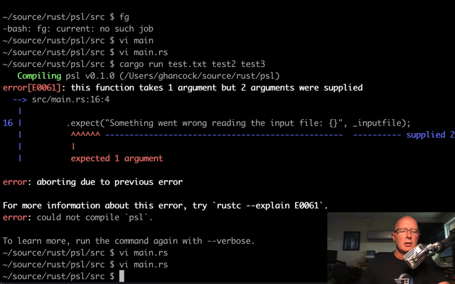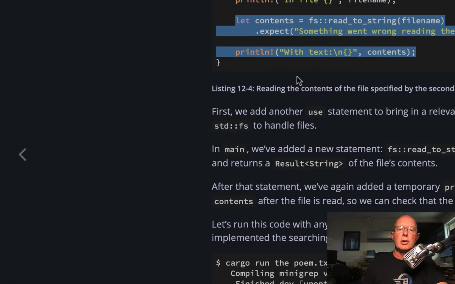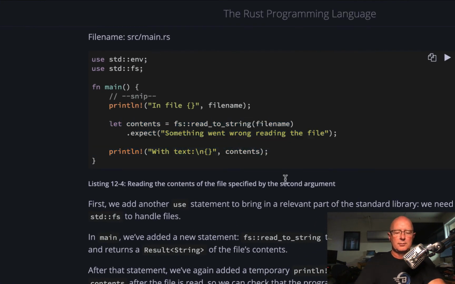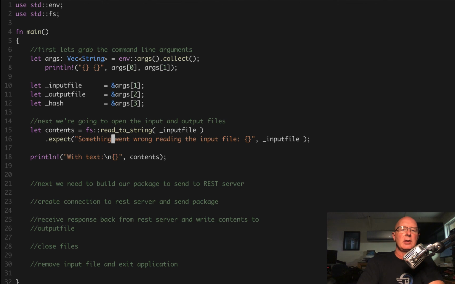Let's see again. It says this function takes one argument, but two arguments were supplied. So let's flip over here to our documentation real quick. Okay, so we might not be able to do what I did there. I'll have to look into that, because what it's saying is that expect doesn't take parameters, so we can't actually add this on here like this. I'll look into what it would take to pass in the name of the file. We may have to build a string to hold this contents up front.